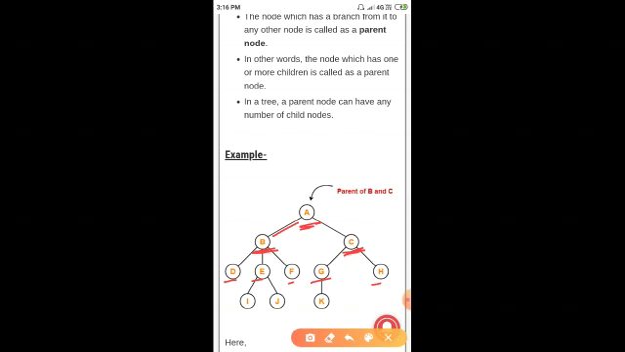A node which has one or more children. This G is also the parent of K, only one. So one or more children, we have to call that a parent node. Here we are not calling F a parent, because F has no child node. So I, J, K, H are also not parent nodes. Here we have to call only A, B, C, G, E, sorry, not F, not F. These are the parent nodes.